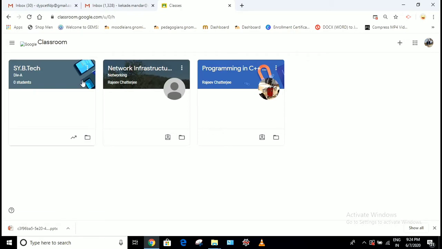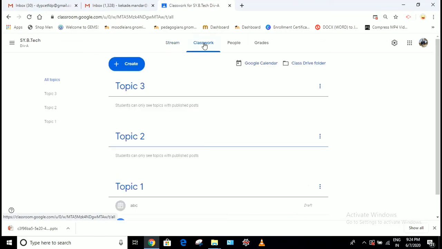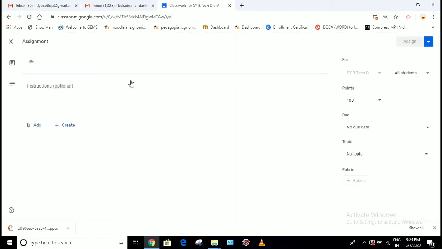For adding the assignments, first of all, we have to go into the classroom that we have created. In that classroom, click on Classwork. Now we are going to create the assignments for the students. So first, to create the assignment, click on the Create button and click on the Assignment button.